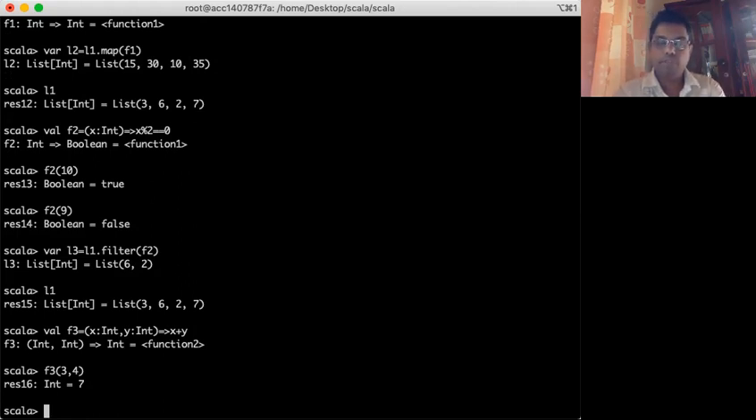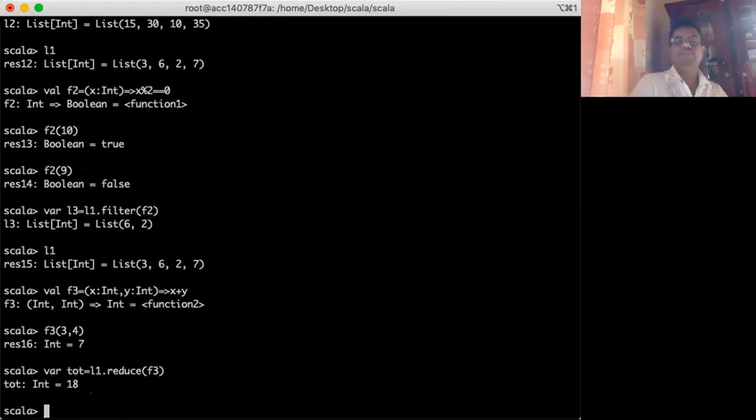For that we are using a function called reduce. So now I want to get an addition on the list L1. So I create a variable called total, that is L1 reduce, and pass function F3. So you see, it gives me the answer 18. So the system applies function F3 first with the initial value 0 to the first element. So x is taken as 0 here, and y is taken as 3. 0 plus 3 is 3. Then 3 passes here with 6, giving 9. And then 9 passes here with 2, like that.